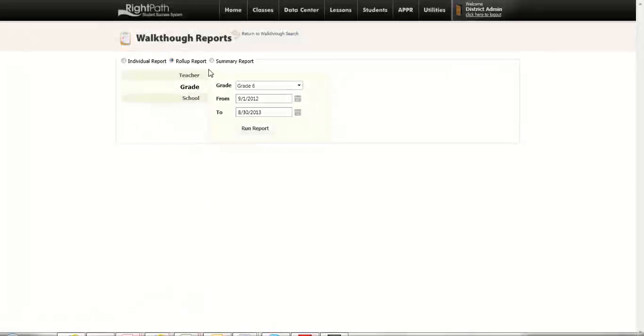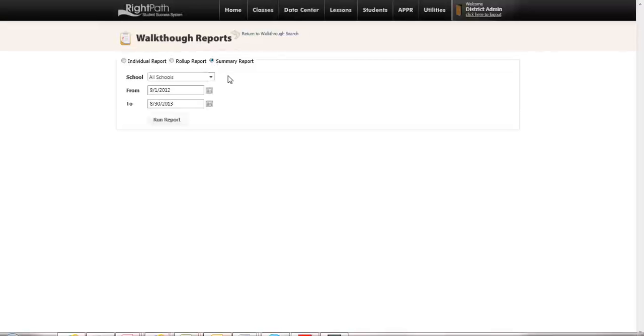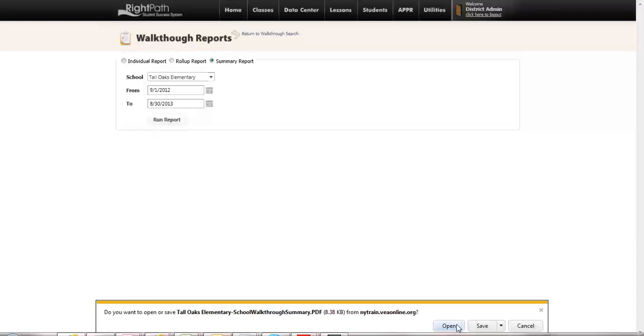Finally, let's take a look at the summary report. The summary report will provide you with an overall summary of the observations that have been completed within the Right Path system. You may be prompted to select a school from the school drop-down menu. You again have the option to select a range of dates if you choose to do so. After selecting your criteria, you can click on Run Report.